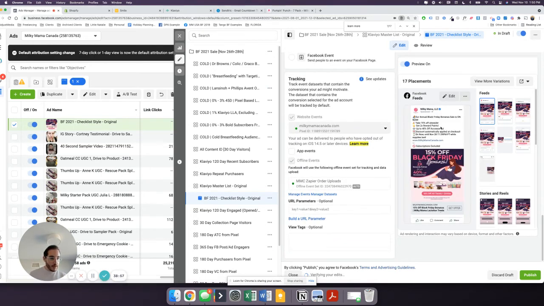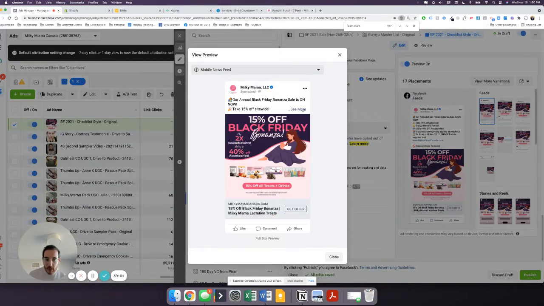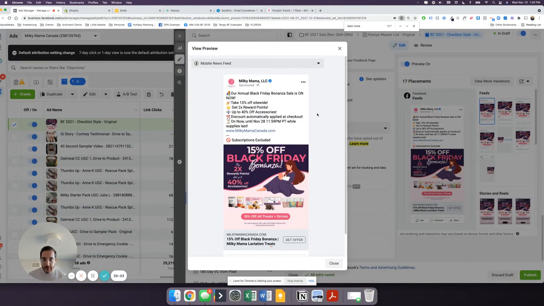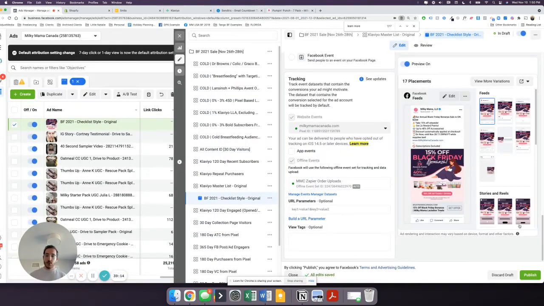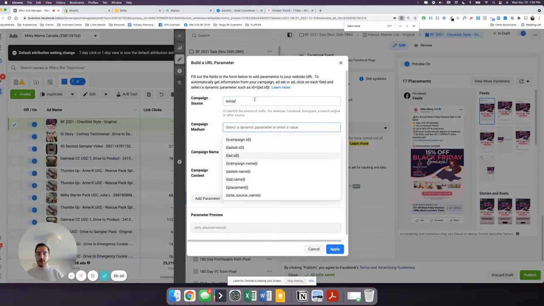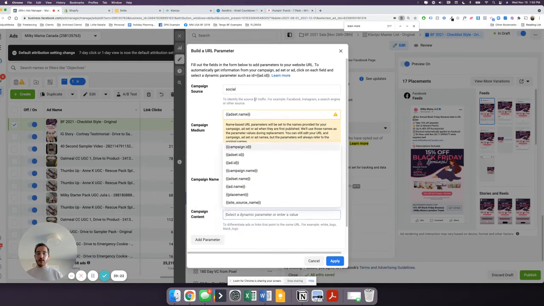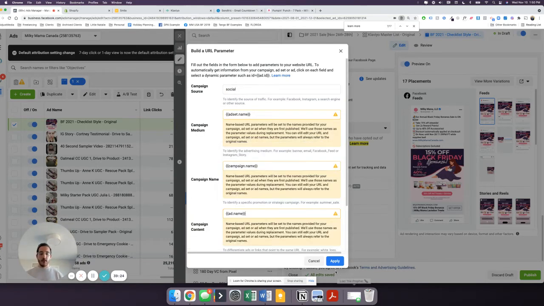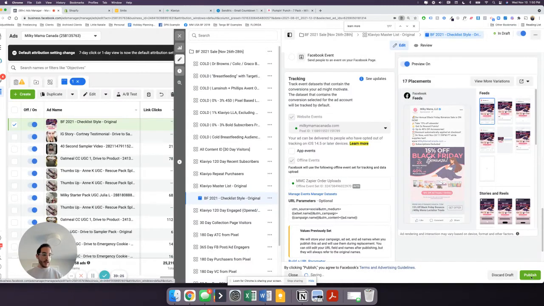Here's what the ad will look like. We'll expand it. There we go. Looks pretty good. My only call out is my capitalization, but I will fix that afterwards. So we're going to publish it. We're going to build a URL parameter, social. We like doing ad set name, campaign name, ad name, apply. So that was checklist style.